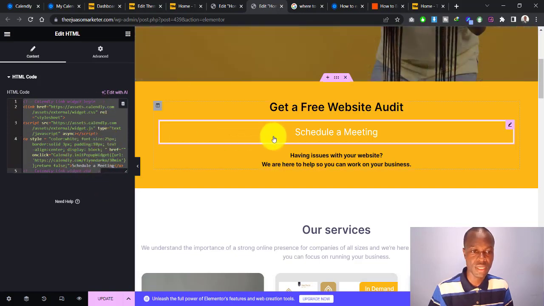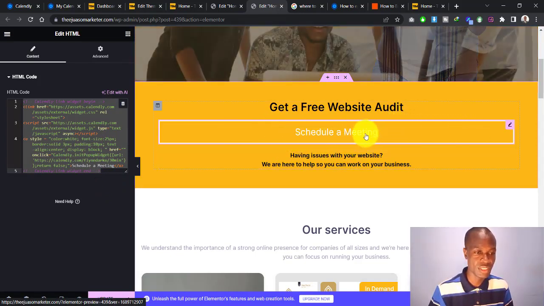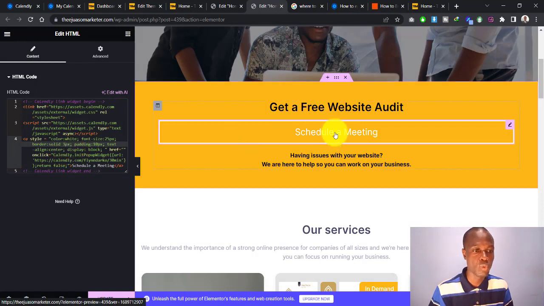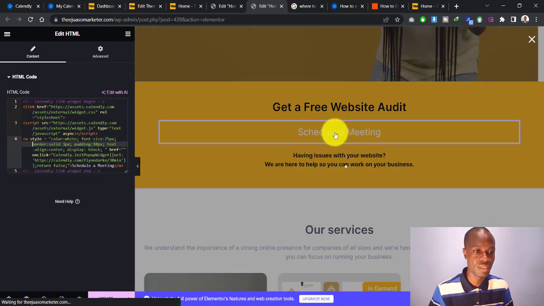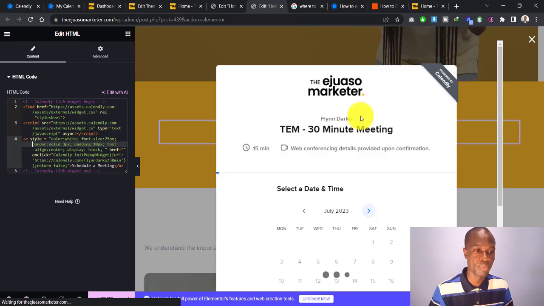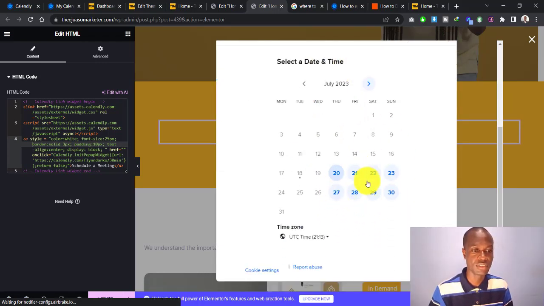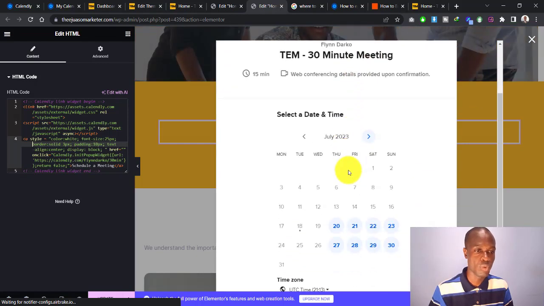And once I have it in here, I just styled this schedule a meeting a little, giving it a little border, and then just increase the font size, as you can see in my CSS, the small CSS that I added in here. So once a client clicks on this, the pop-up would show up and they can easily book a meeting on my available days. So this is how everything works, and it's very seamless. Once the booking is done, I do get an email, and then it also syncs with my Google Calendar as well. So there you go.